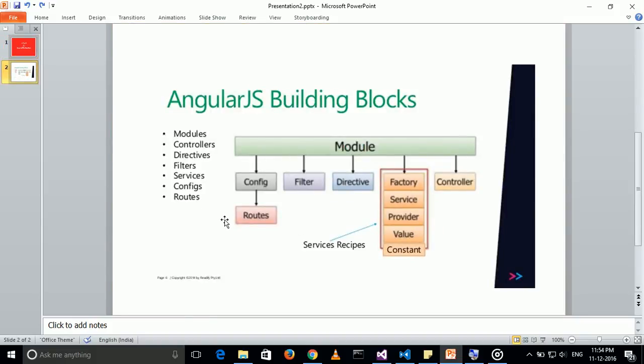As you can see in this picture, there is a module which is holding all of the things like directives, controllers, factory, services, filters. These are all the building blocks that are required for an AngularJS application. So the main thing that is required is the module, which holds all of these functions. Let me quickly give an example of how things work.